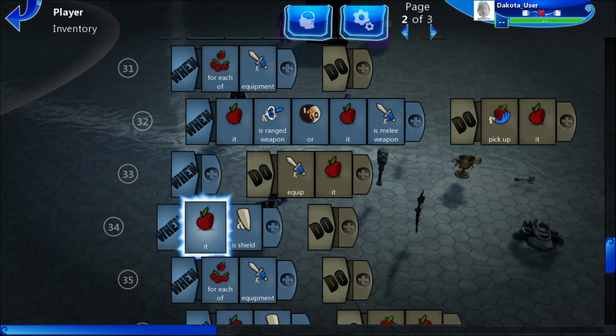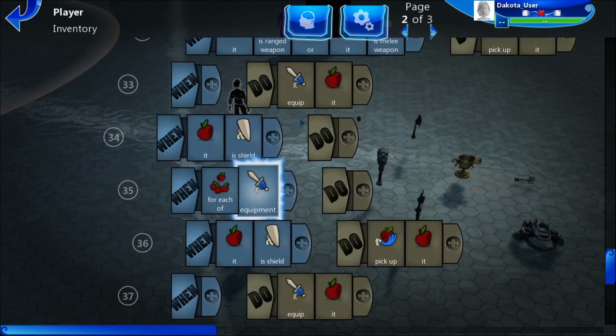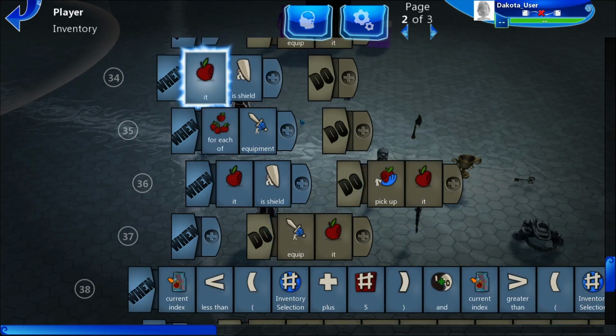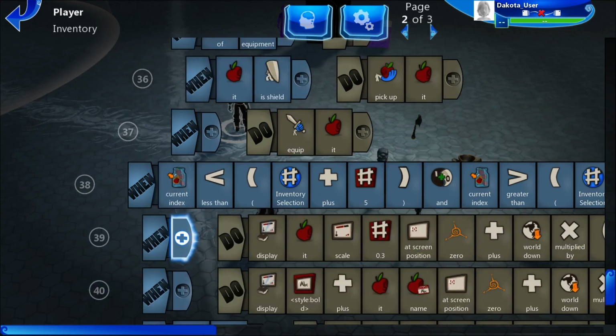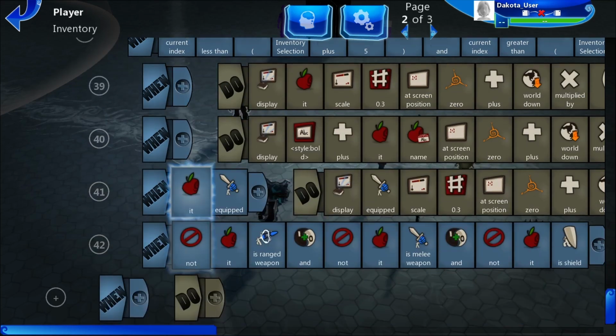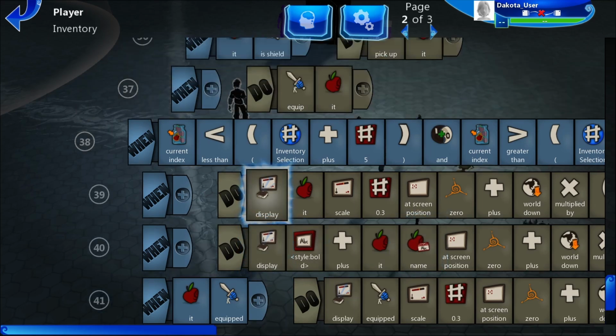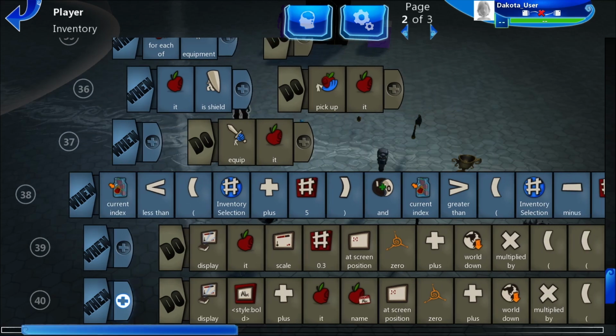So down here is F pressed, it is shield. For each equipment, it is shield. Pick it up. You can equip 2 shields, so obviously we just run for each, and then you equip the shield. Now down here is the display lines. This is the whole code that runs each of the display item thingy. So yeah, it's very important that we have this running.